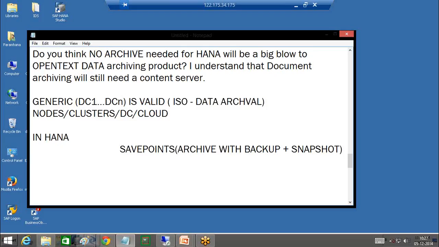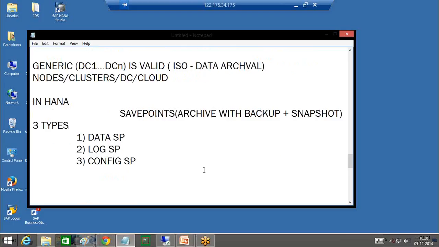So in HANA, there are save points which are divided into three types. One, data save point. Two, log save point. Three, config save point. These save points give a level of archive, not just the open text data archive, but also configurations, change logs, redo logs, and the data which is already pre-existing. So therefore, answer is yes.